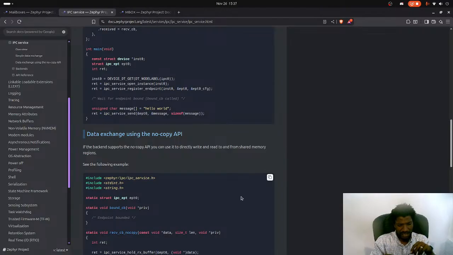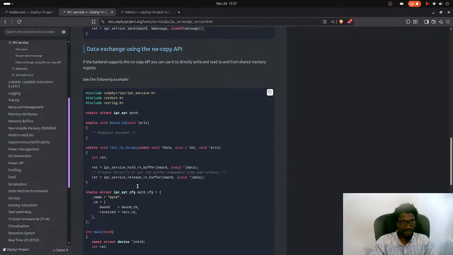So if you're working on the application layer, it appears to me that there's going to be primitives that have been defined so that you can just go and use those primitives rather than actually having to define any new stuff. And then there's data exchange using the no-copy API. If the backend supports no-copy API, you can use it directly to write and read data from a shared memory location. So this is sort of like DMA stuff, where basically you have a central buffer that is shared between the sender and the receiver, and the sender writes into this buffer, and the receiver reads from this buffer, and then you don't have a copy.